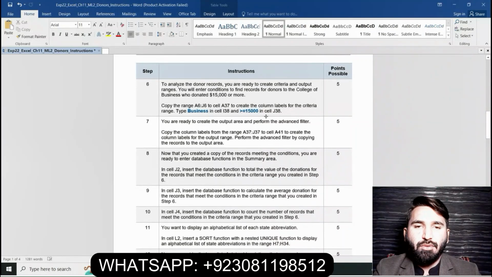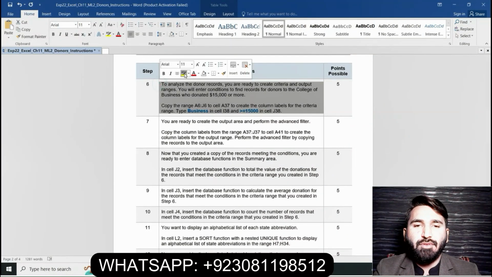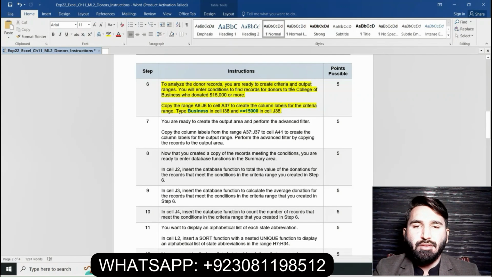Copy the function. Okay, now moving on to question 6. I have done 5 questions of this assignment. Question number 6 is to copy the range A6 to J7 to cell A37 to create the column labels for the criteria range.